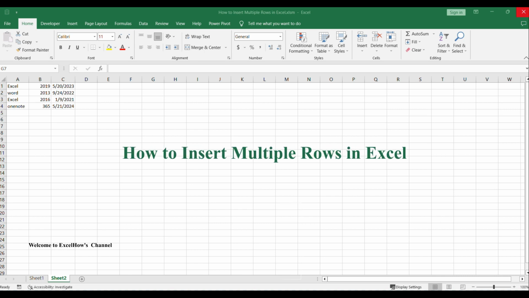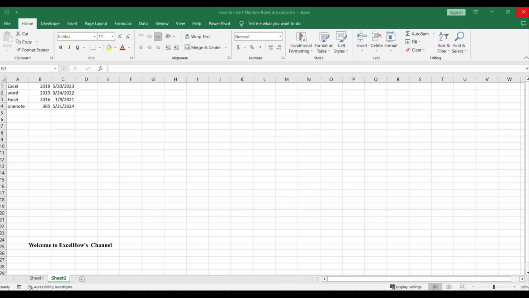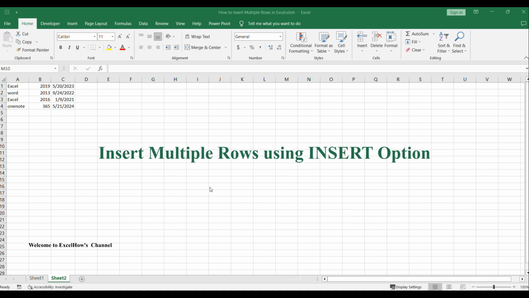Are you looking for a quick and efficient way to insert multiple rows in Excel? Wondering if you can utilize the right-click menu, insert button, or even a handy shortcut? This tutorial will guide you through these methods, allowing you to effortlessly expand your spreadsheet and keep your data well organized. Let's dive in.